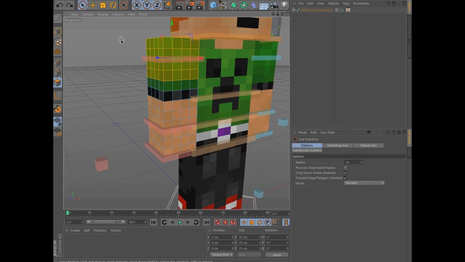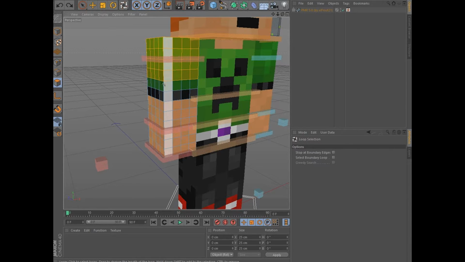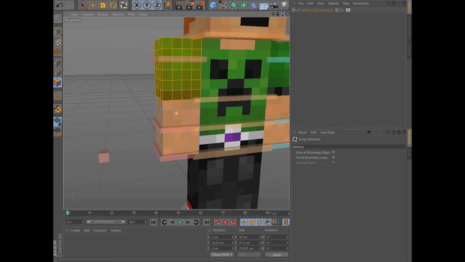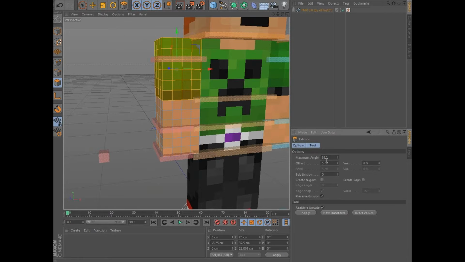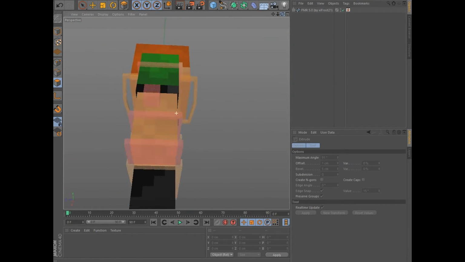But first, the best thing to do for the arms, legs, and body is to click U and L. Then click Shift and click, and you'll see this little white Shift click. Then everything on the arm here that's sleeves is selected. Now, click D on your keyboard, and in the maximum angle, change it to 91, and in the offset, change it to 1, and then click apply. And now this extrudes it and makes it bigger.